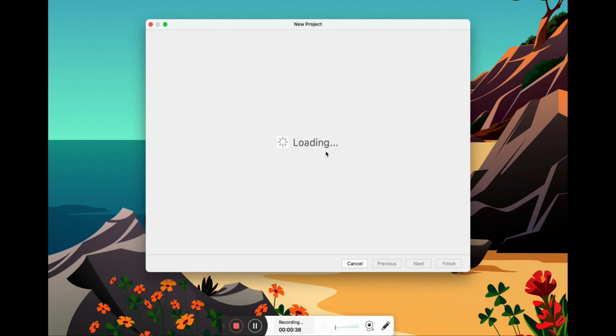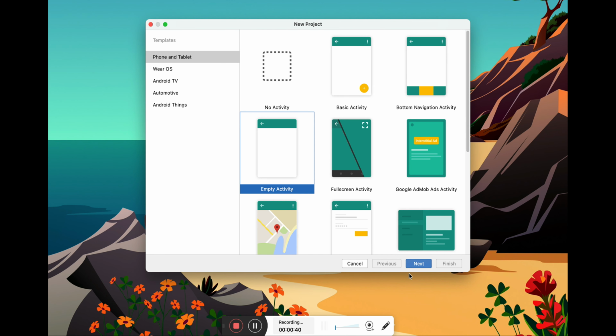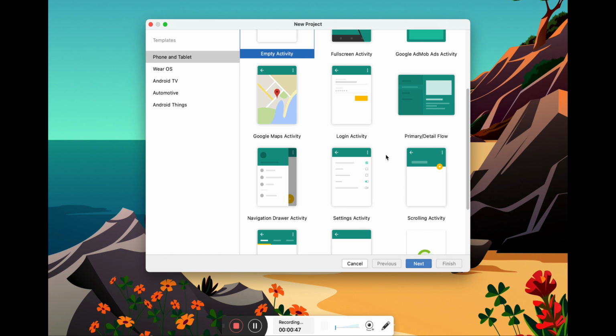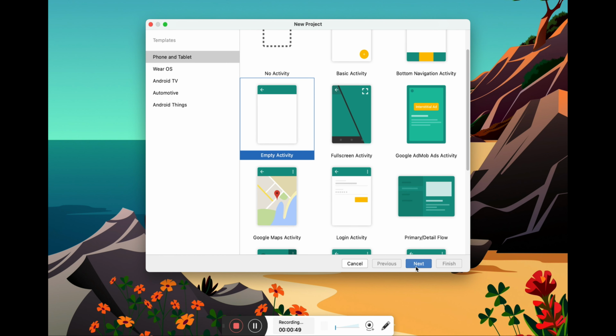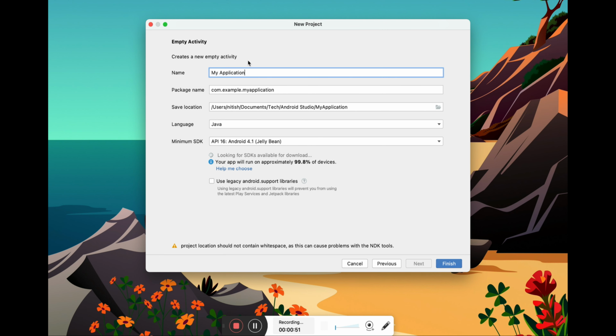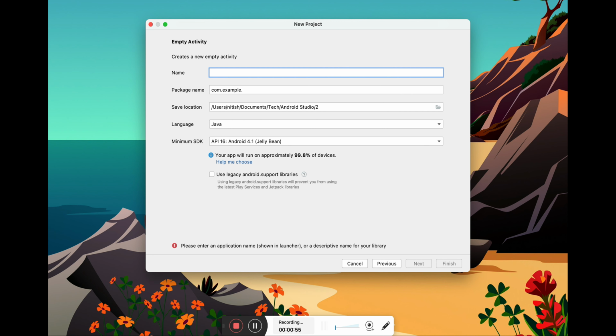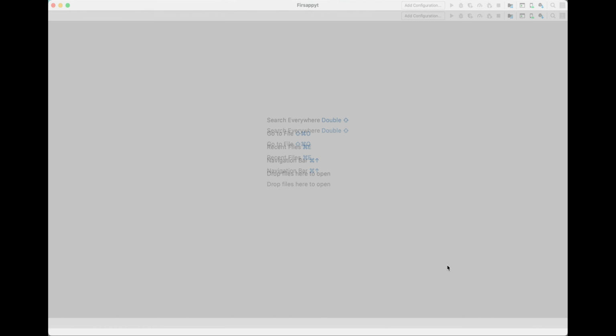and then you have to select empty activity and click next. There are also basic activity, bottom navigation activity and many others, but we don't need that now. So you can just click on empty activity and click next, and then you have to name your application. I just name it as first app, and I name it as YouTube because I have a different folder for YouTube, and you can choose whether you want to save the project.